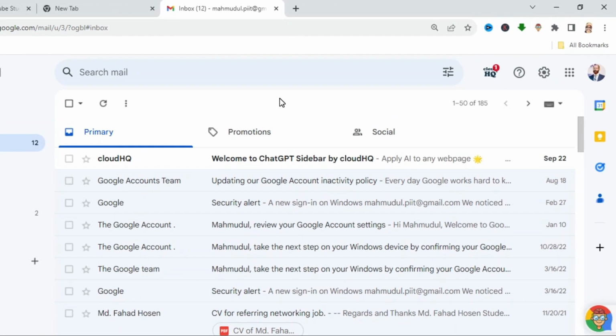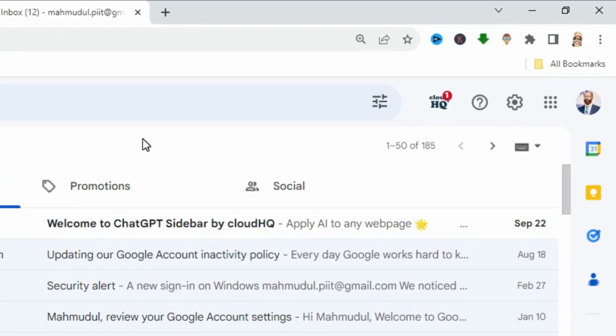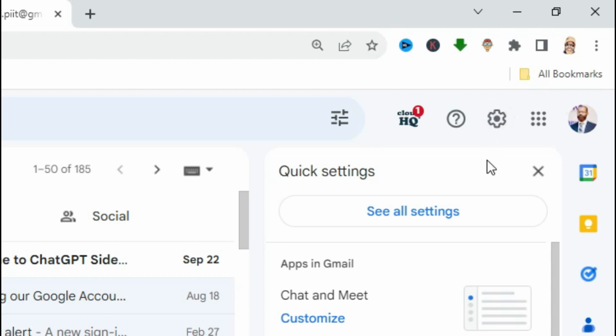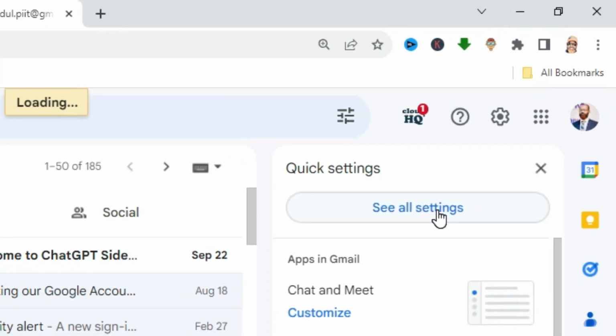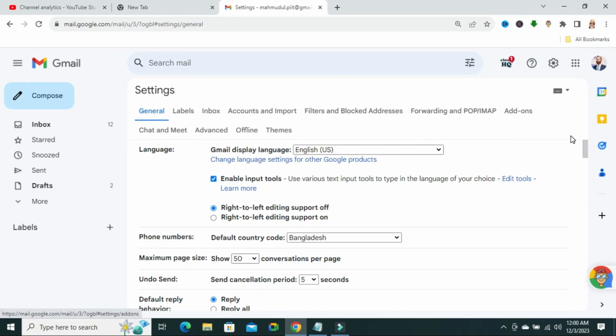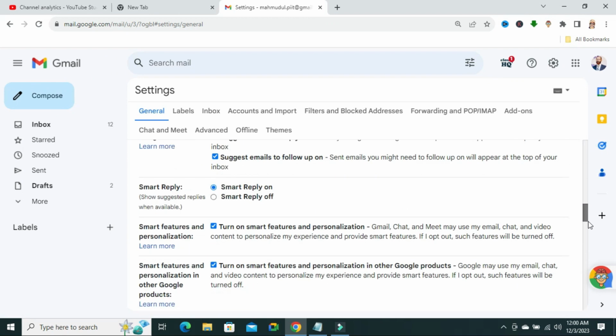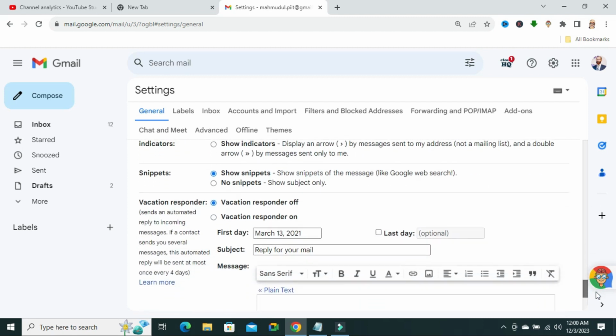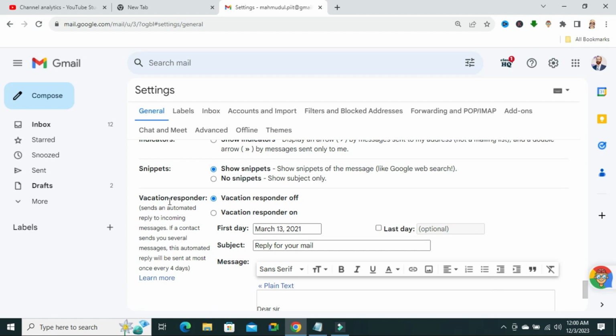To set vacation responder on your Gmail, go to your Gmail account, click on the settings icon on the upper right corner. Now click on See all settings. Now scroll down. Here you will find vacation responder, and by default vacation responder is turned off. Now click here to turn it on.